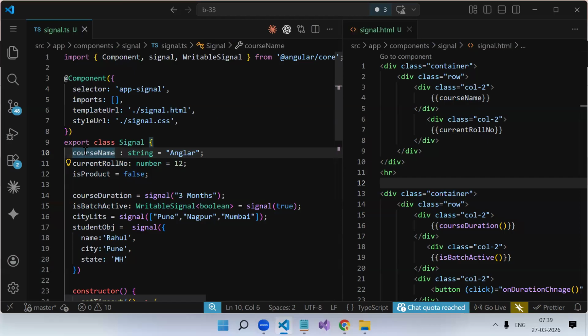Is there a way that will let you know that this variable value got changed? Let's say I tell you, whenever the course name variable changes, you have to change the duration also, or some other variable. Means if this variable value changes, you have to change another variable also. Every time there is a change in this variable, you have to write some code. How will you do it?